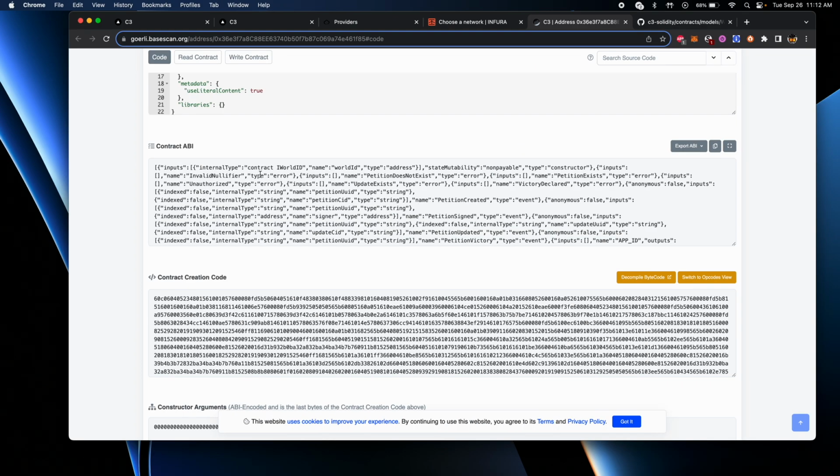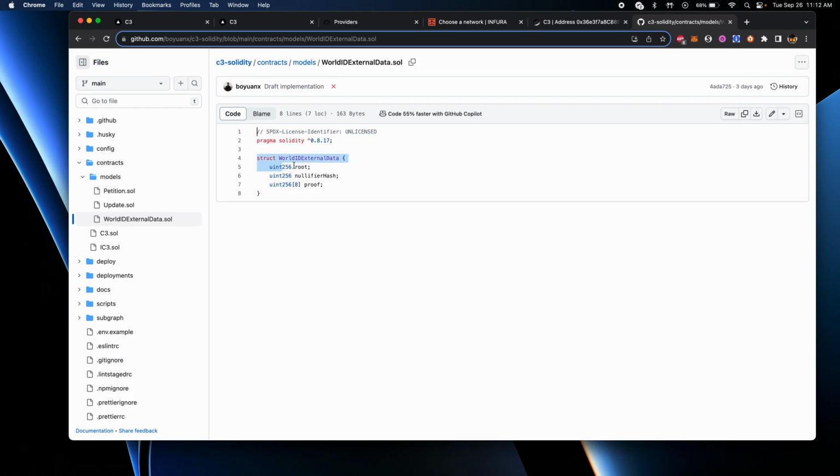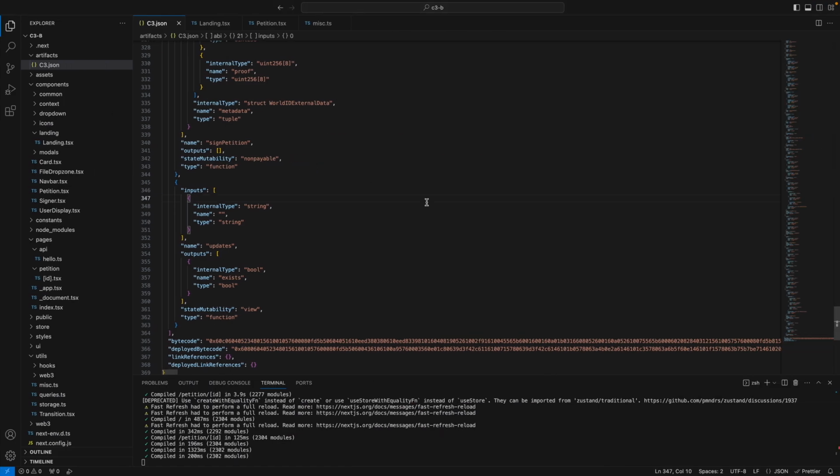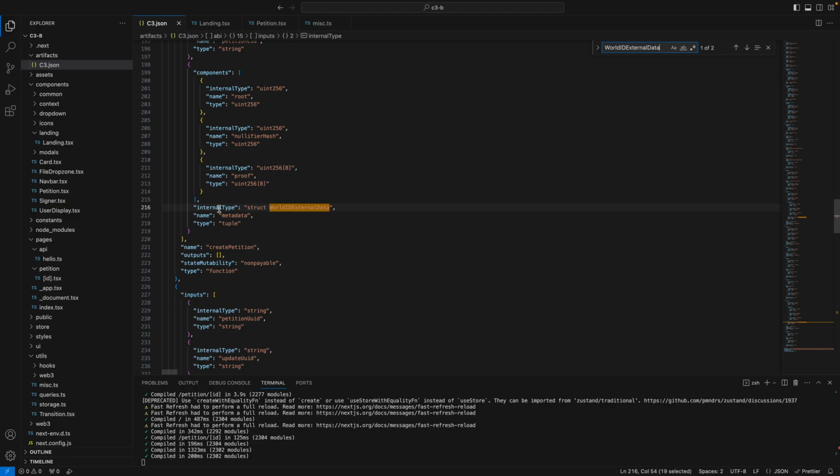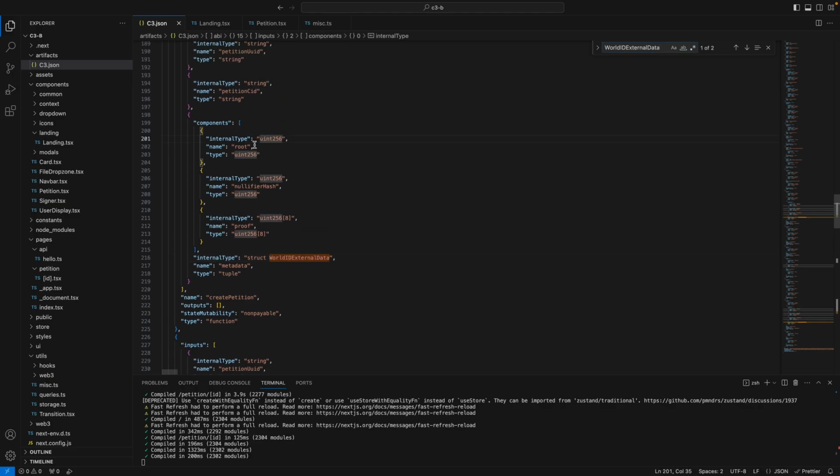So if I come back over here, for instance, you can see that in this struct right here, we have this WorldIDExternalData. This is from the smart contract that was developed for the hackathon. If I go back over here, I can search for this, and you will see that it is defined here with the types and the names. And this is going to correspond exactly to what the contract needs when you're sending a remote procedure call over to the blockchain.